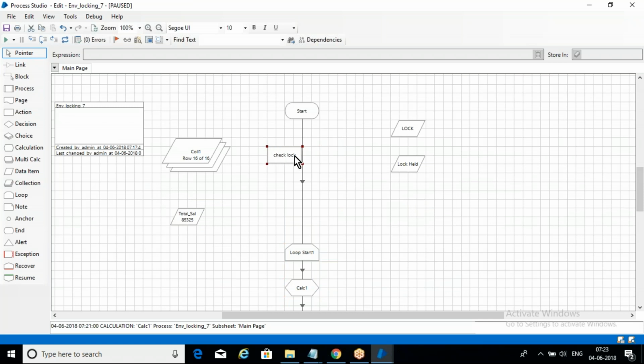Now here, what we need to do, we are checking whether the lock is available or not. Sorry, if the lock is available, it has to wait. If the lock is not available, then we have to create a lock. If the lock is available, it has to wait. If the lock is not available, it has to create a lock. So here we have two conditions.